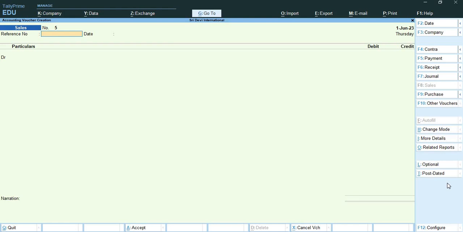In TallyPrime, 4 types of reference details can be entered for a transaction. These reference details are called methods of adjustment, and these are new reference, against reference, advance reference and on account reference. Number 1 is new reference.